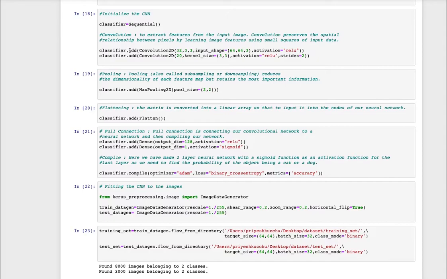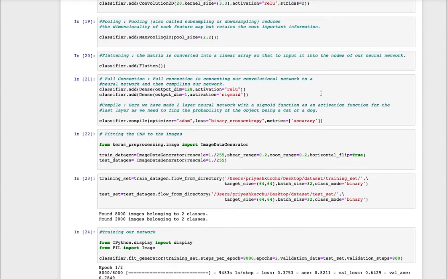So I'm adding a layer here. So add Convolution2D, input shape is equal to 64, and activation function is equal to relu. Same goes for this, and strides is equal to 2. Pooling, also called subsampling or downsampling, reduces the dimensionality of each feature map but retains the most important information. This is the function for pooling, and I'm giving the pool size as 2 by 2.